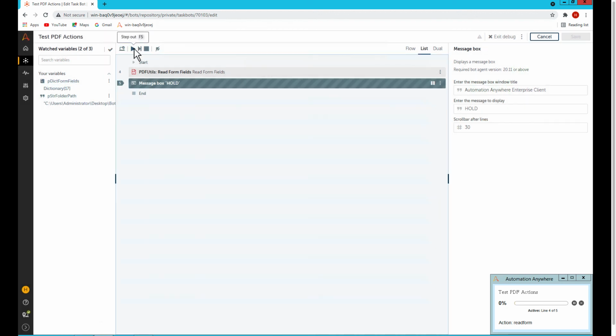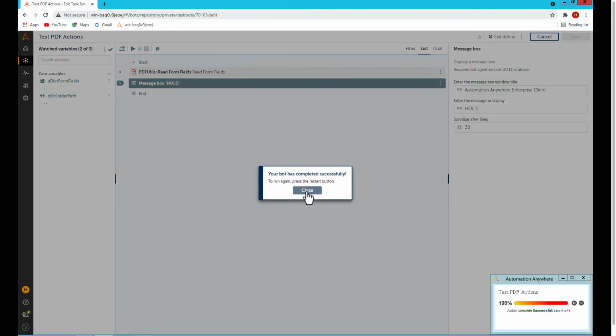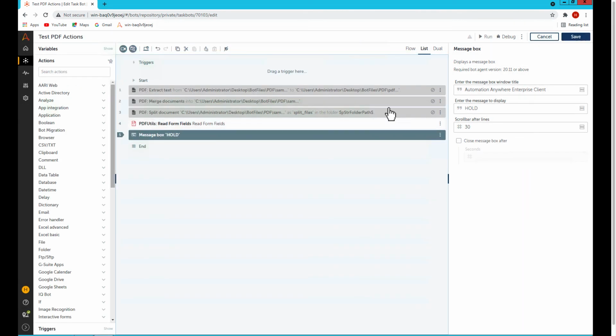So let me complete this part. I've shown you various commands from PDF, right from extract text to merging documents, to splitting documents, to reading fields from the PDF. I hope this helped you.